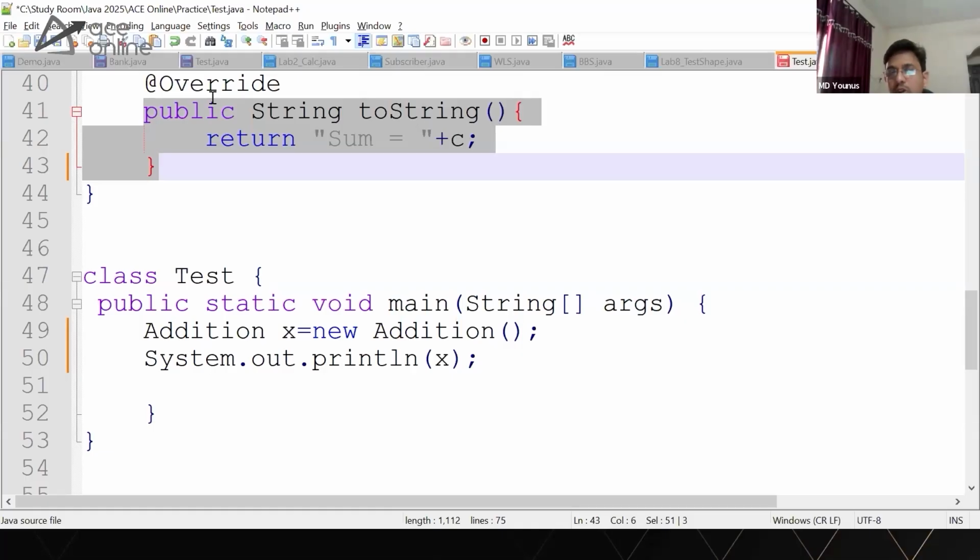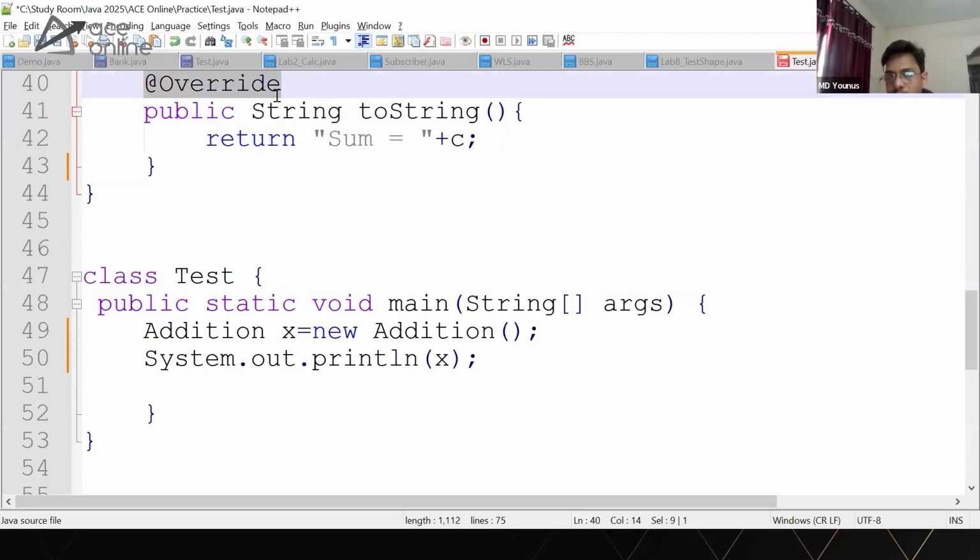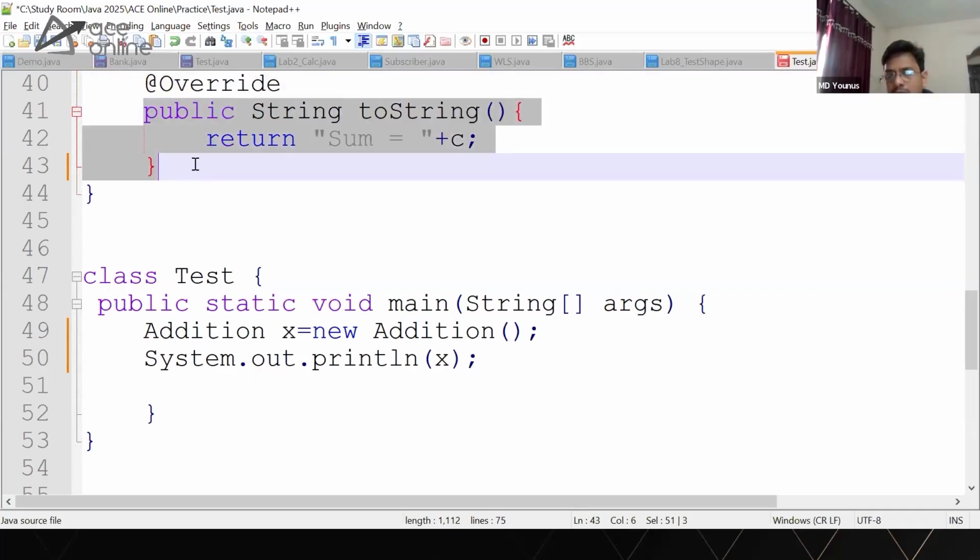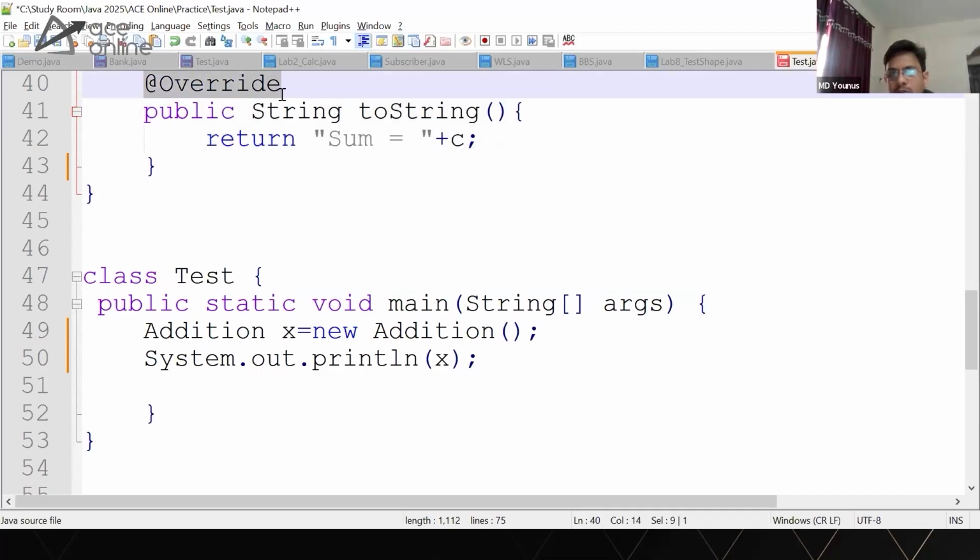So if your intention is to override any method, make sure you write this annotation, which tells the compiler: I'm trying to override, check the rules for method overriding. If I'm not following them properly, please complain at the time of compilation so that I will not get any runtime error. So that's the reason we write this @Override.